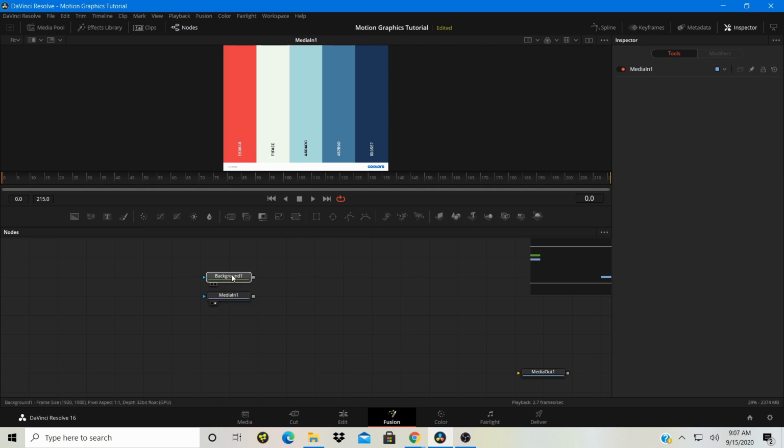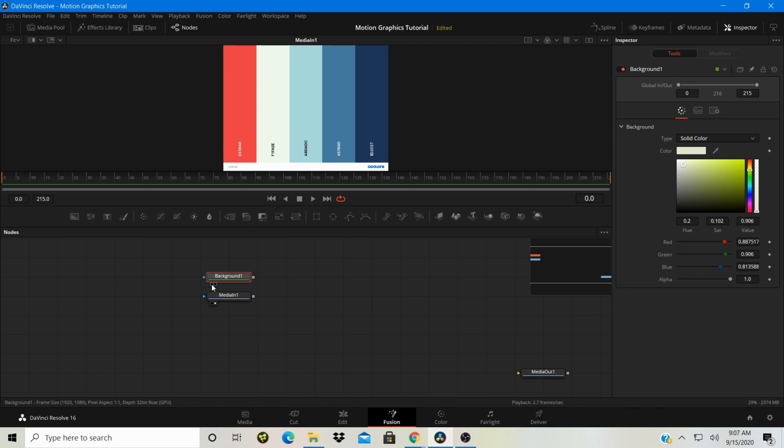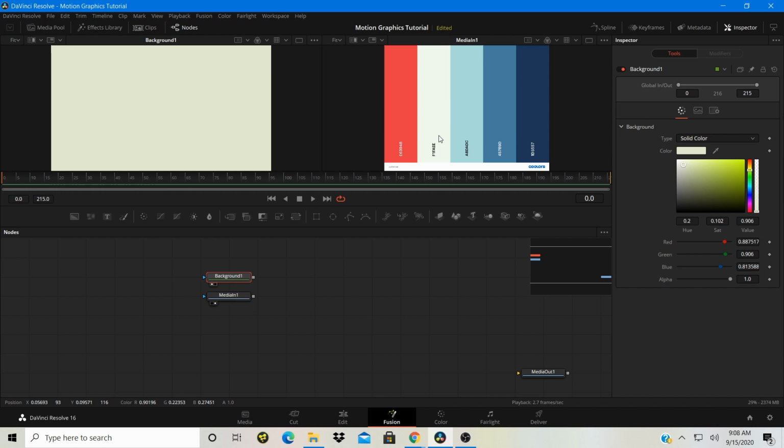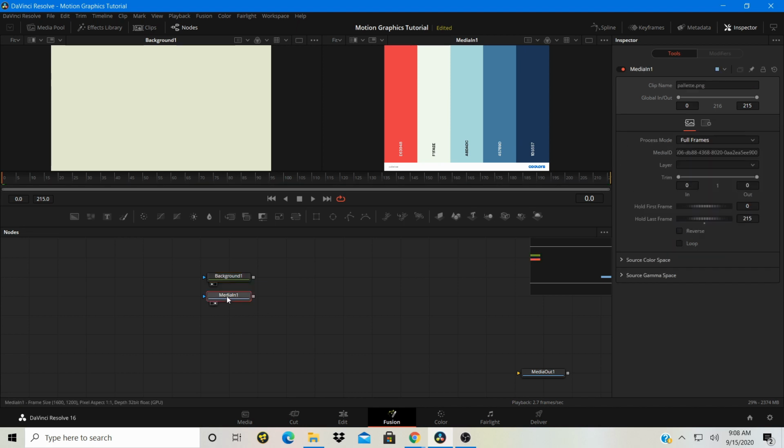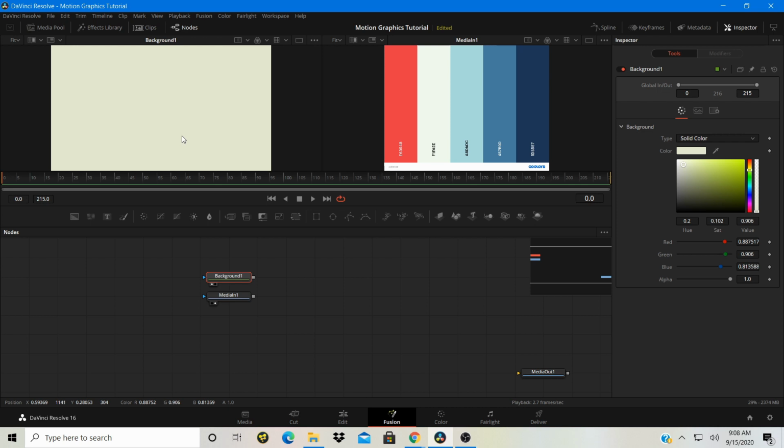So I'm going to take this background node and I'm going to send it to the second viewer, and I'm going to switch to double viewer. You want to make sure that this color palette is in the second viewer, the viewer that is closest to your inspector, and that the background is in the first viewer, the one that's further from the inspector.